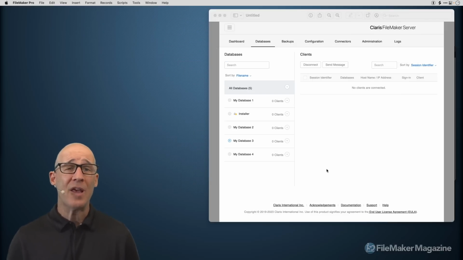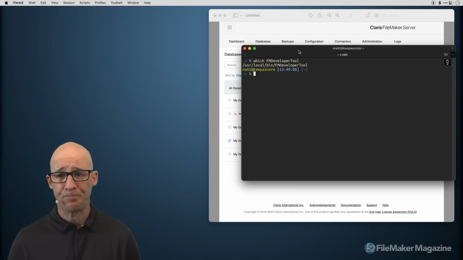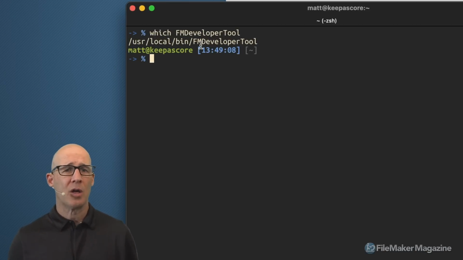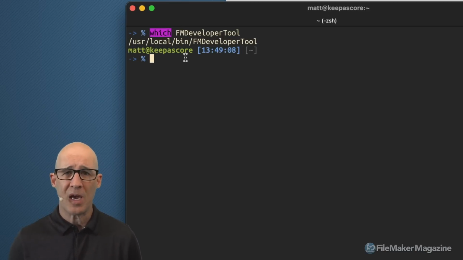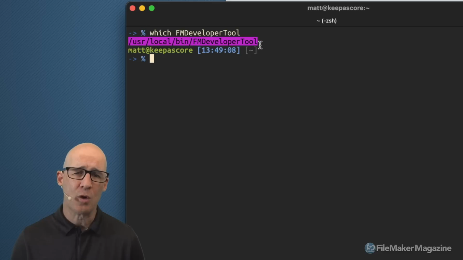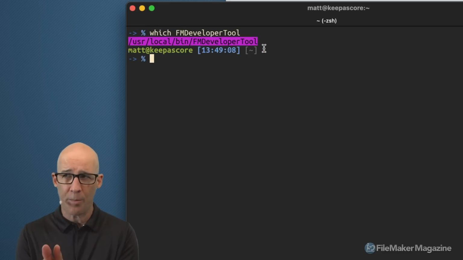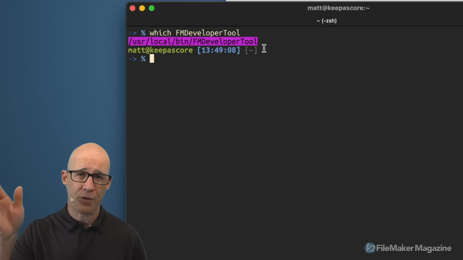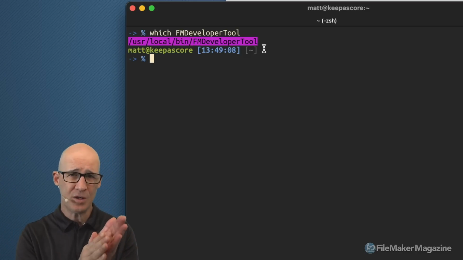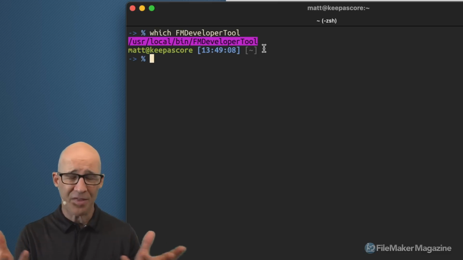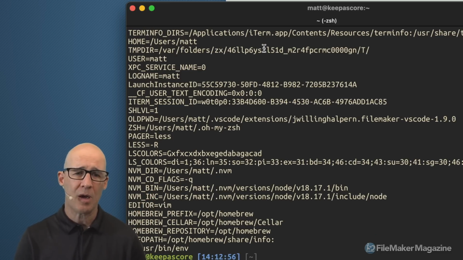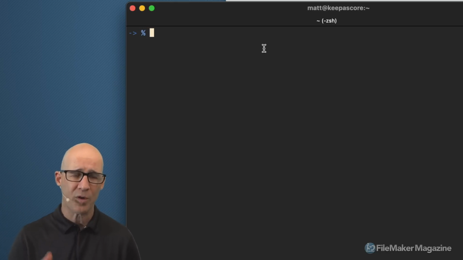And what is the second way that you can do this? Well, if we switch over to my terminal here, Claris does provide a tool called the FM Developer Tool. I've done a command here on the command line called which that tells me where it is. I have made a symlink. You will not find this tool on your operating system unless you go download the FileMaker Developer Tool from Claris, put it into a location where your path, and I'm not going to explain your environment, but if I type env here, I'm going to get a bunch of my environment and what's going on with my environment.